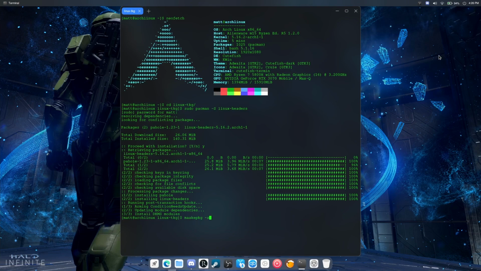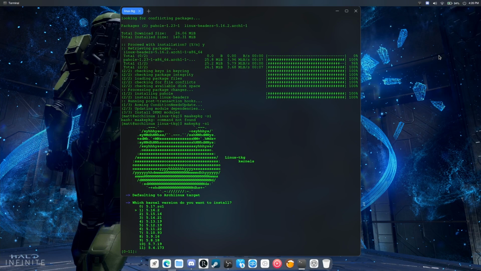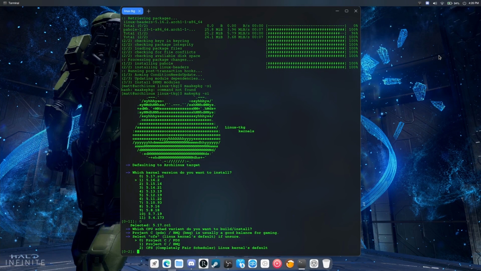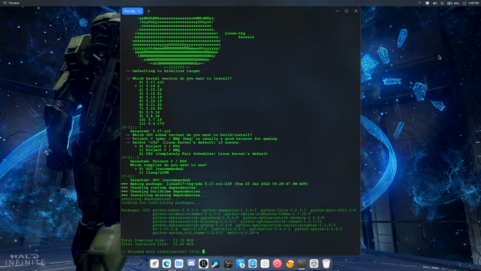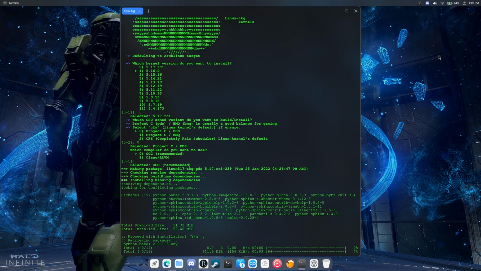To make PQGSI. I messed it up. I put a double A, didn't I? All right, so I want to try the 5.17 kernel. And the reason for this is it has optimizations for Ryzen.